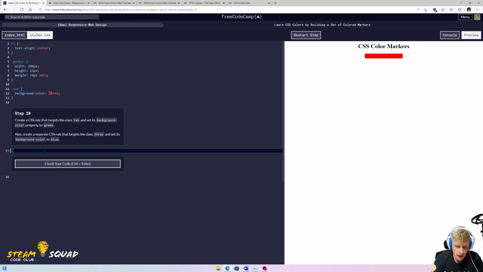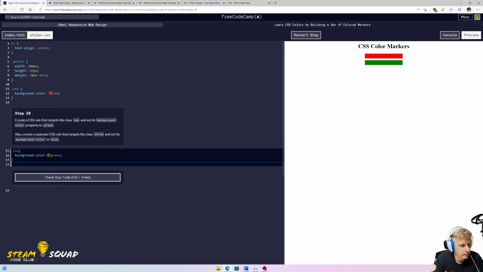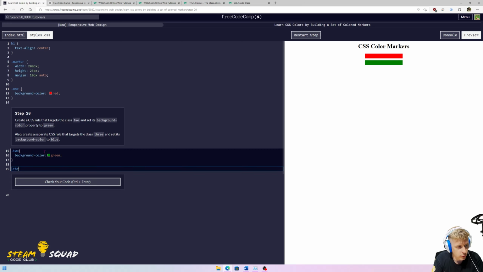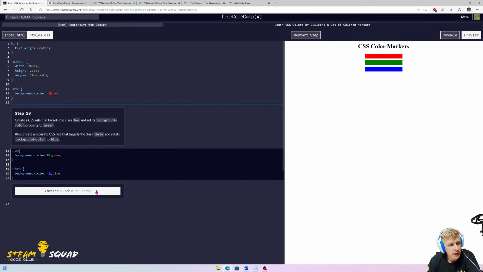Okay. Dot 2 background color green, and then dot 3 background color blue. So now we have a red marker, a green marker, and a blue marker as well. Perfect.